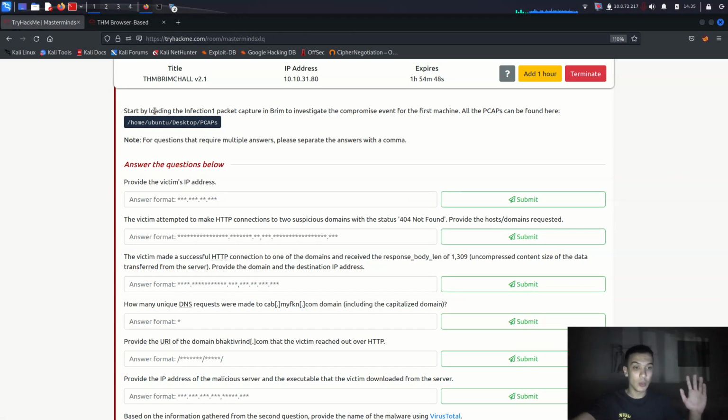Just thinking about it, we are on the blue team, and now we just have to get the victim IP address or other important things for this CTF using Brim for packet analysis.